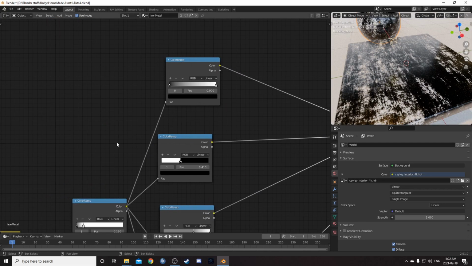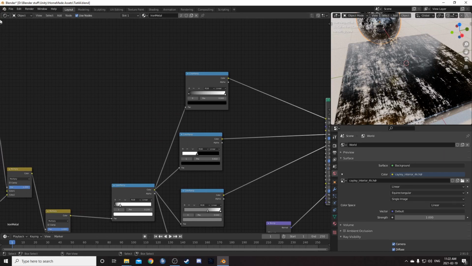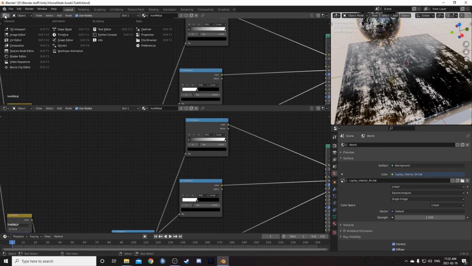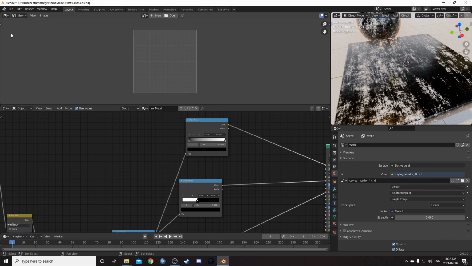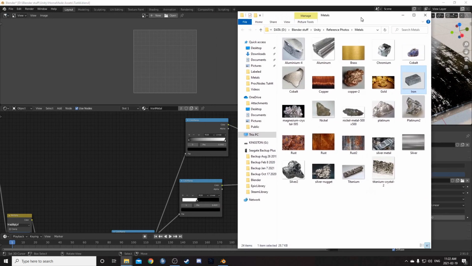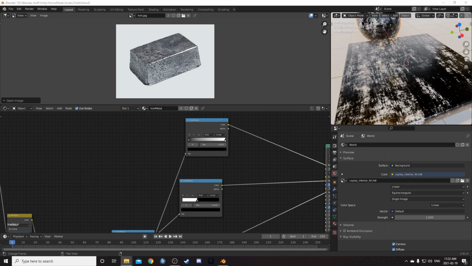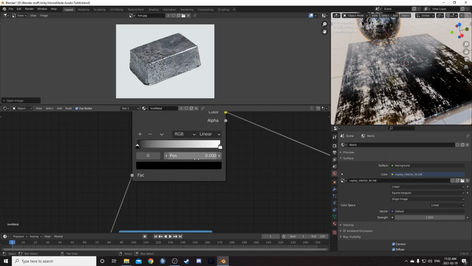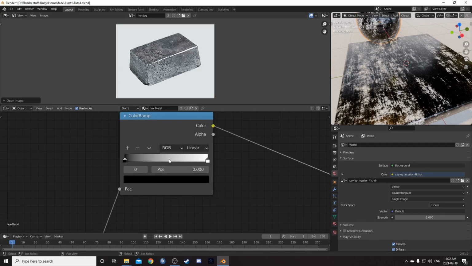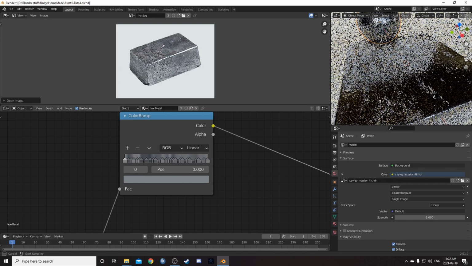Now let's tackle the top color ramp, which is going to be our color. I'm going to split my screen here and change this to my image editor. I've got this metal folder that I downloaded some reference images from Google there. I've got iron right here. I'm going to drag it in there, move this out of the way. And if we zoom in on our color ramp, hover over this area and hit E, it brings up this eyedropper tool.